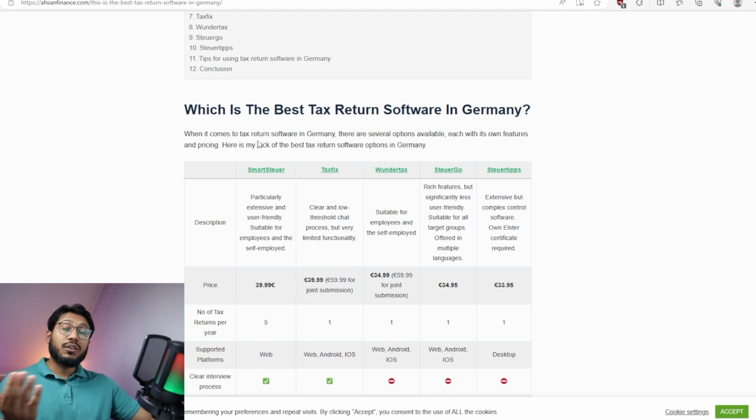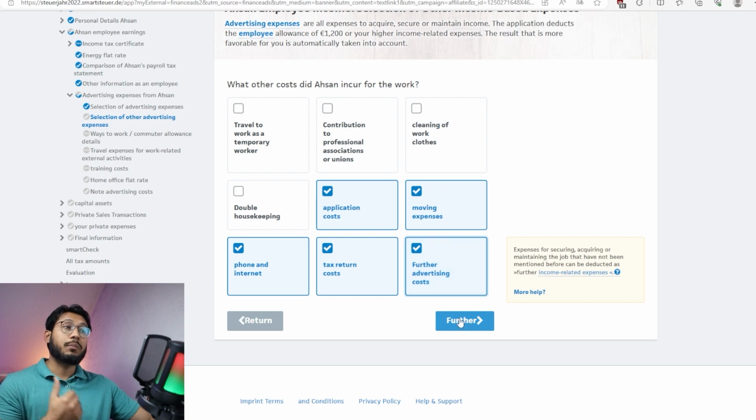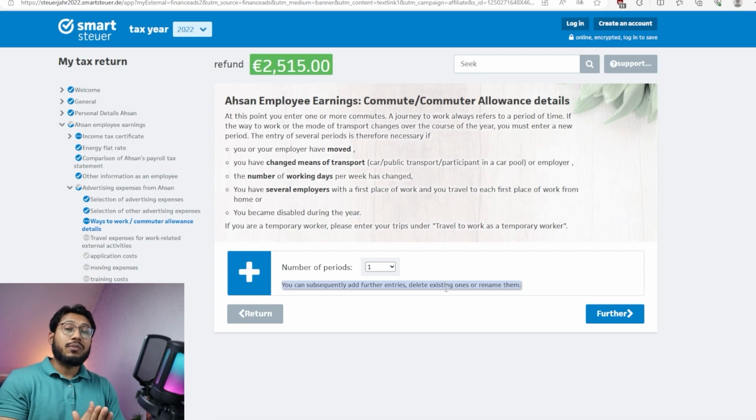If you submitted your tax return with the help of a lawyer or a tax consultant, obviously those costs were higher, but you can still add those information or those costs in our tax information. And if you had any other further advertising costs, you can select this option and proceed further. In the commuter allowance part, we have various options.